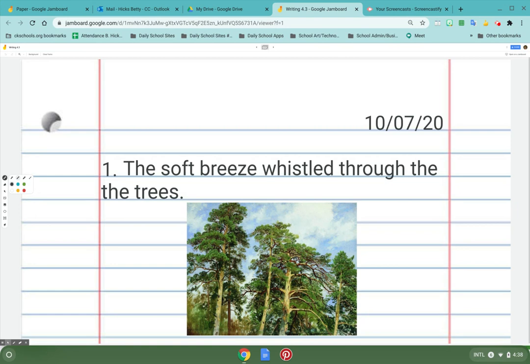Okay, let's look at these sentences and break them down into parts and make sure that we have complete thoughts, we have subjects, we have verbs, we might have some adjectives in there to describe the nouns. We have a capital letter at the beginning. We have punctuation at the end. All right, so the soft breeze whistled through the trees.